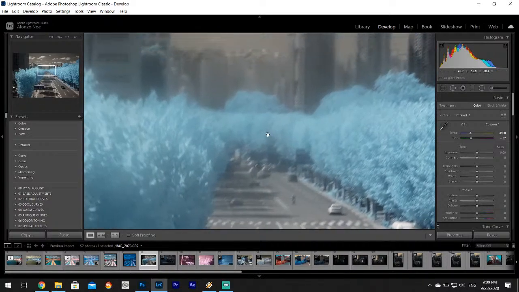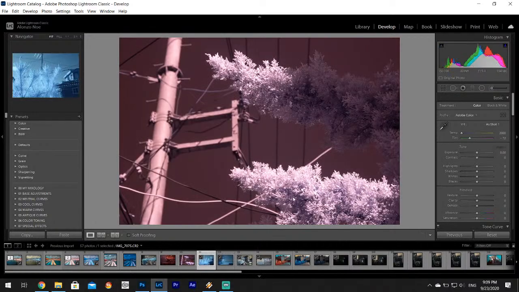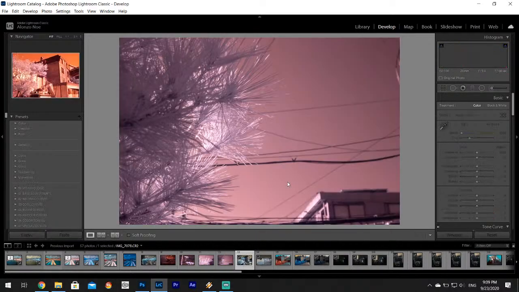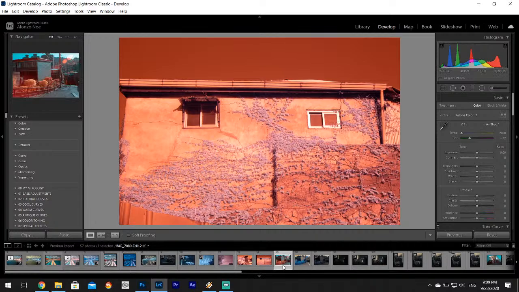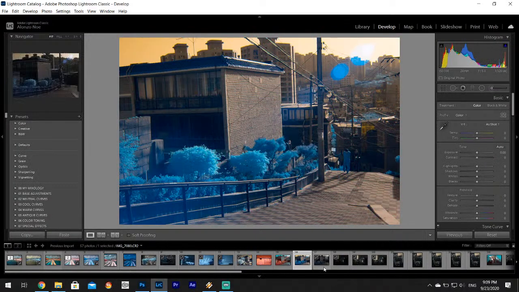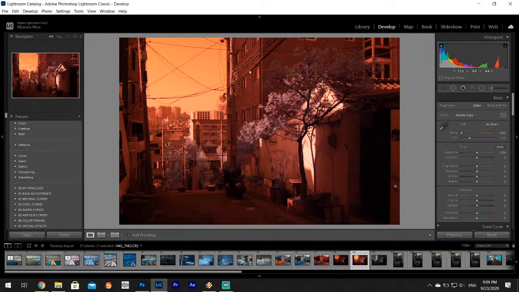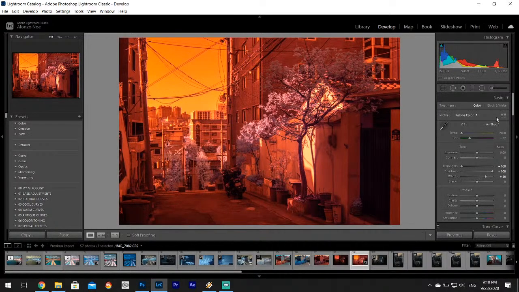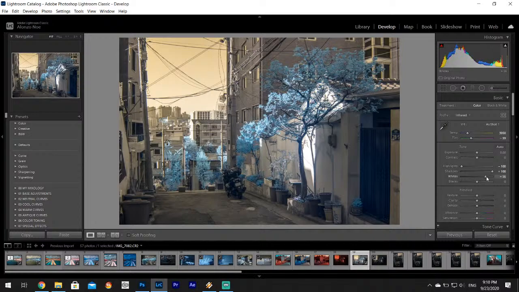I'm gonna skip this one. Yeah, I got a lot of photos that are just kind of not that good. This is why I upgraded to a full spectrum camera, so I could skip all that work. This one might be good. See how it changes just by using the profile?